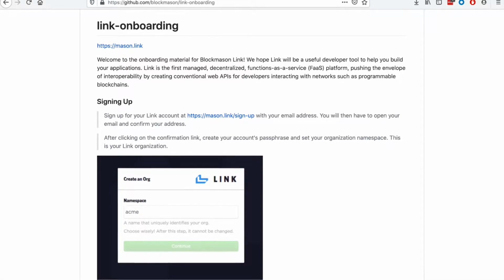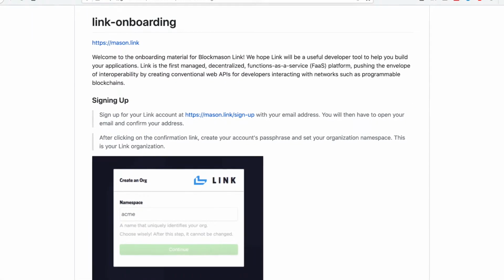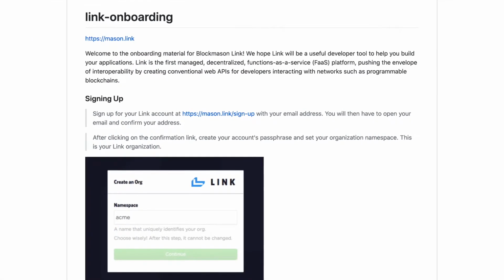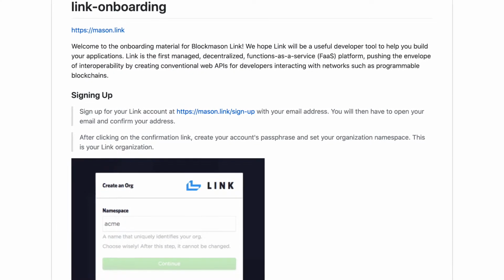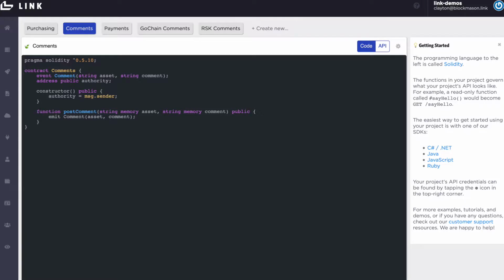You can follow the simple setup steps outlined in the following section of the Link onboarding guide, github.com/blockmason/link-onboarding. Once complete, you should see the code editor in Link with the demo smart contract code. That means you have successfully set up your Link account.